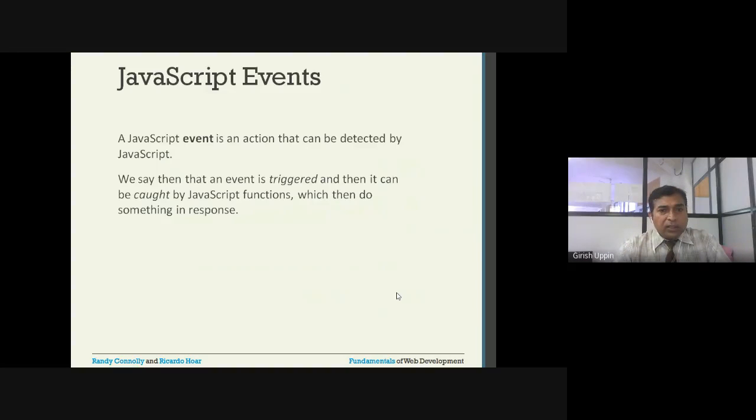A JavaScript event is an action that can be detected by JavaScript. It is some kind of event that will be detected, and some kind of action is taken. We say the event is triggered, and then it can be caught by a JavaScript function, which then does something in response. So an event will trigger something, and using that trigger mechanism, it will be caught by the JavaScript function, and whatever response we want for that particular event, you have implemented inside that function.